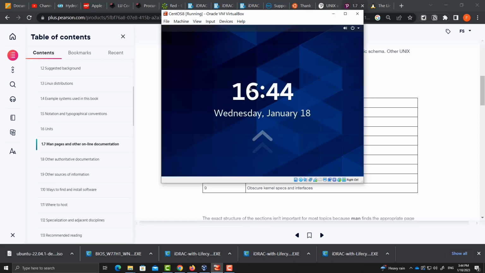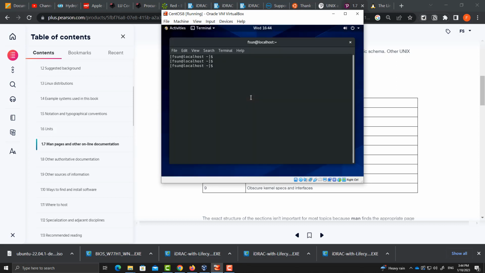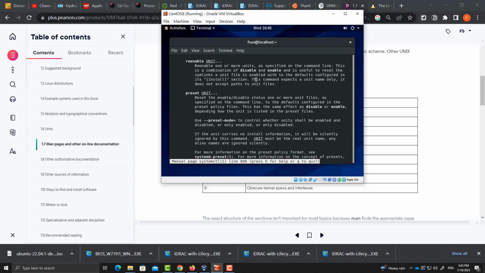Let me give you an example here. Okay, this is my terminal. So I type man. For example, I give a command. I'm looking for the help file for systemctl. You see here, systemctl, this is section number 1. 1 means that's a user command. It tells you this is a user command.